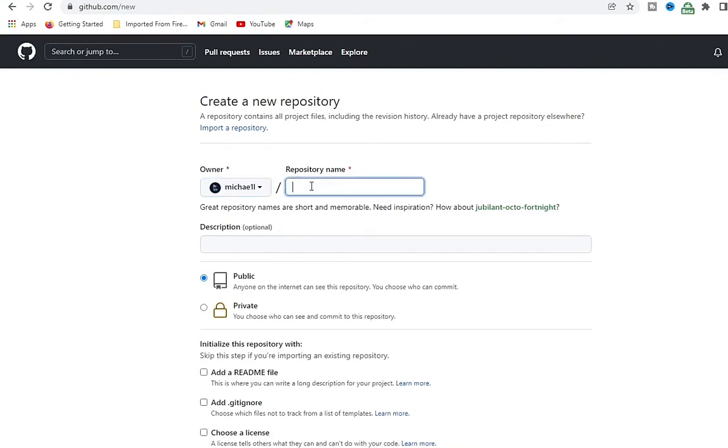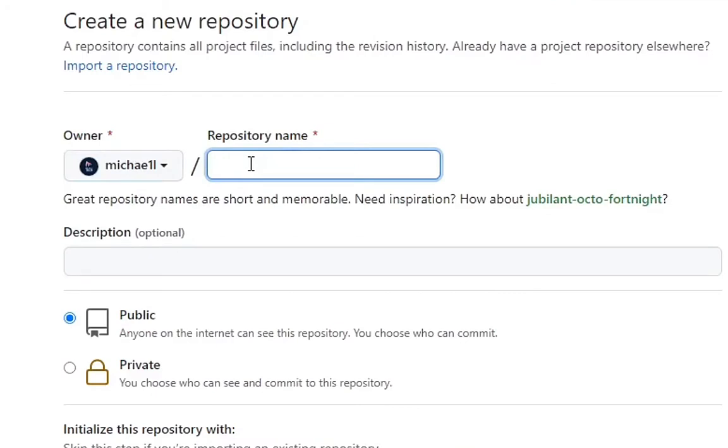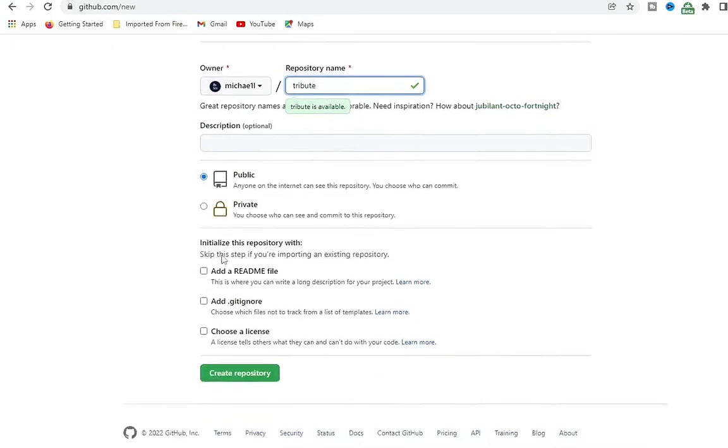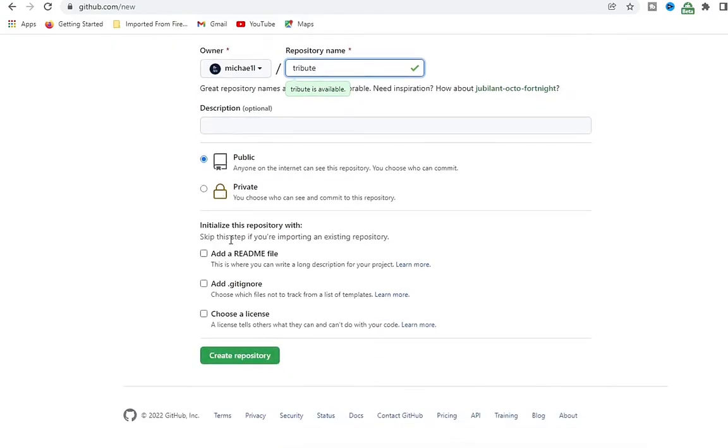So we're going to click here. Then we put in the name of the repository. This is what we're creating. I'll call it tribute. Okay, that's available. Then come straight down. We're going to leave all this blank for now. Not that important for now. So let's come to create repository.